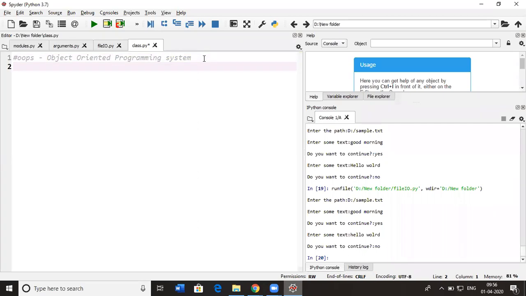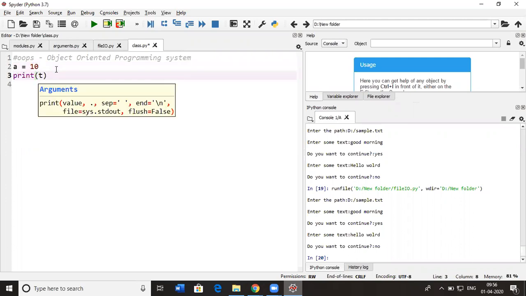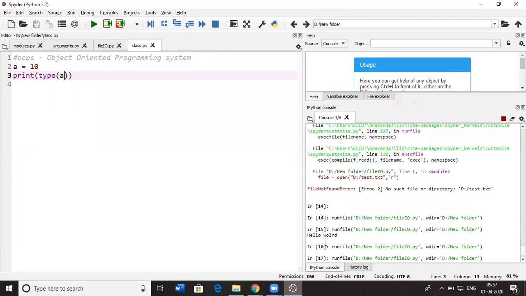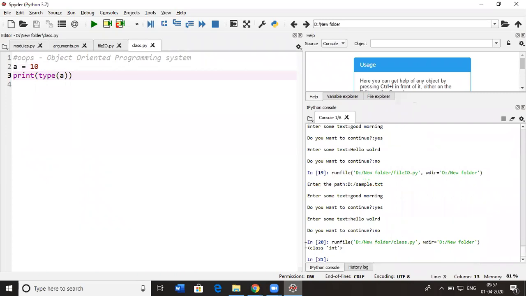If you say a is equal to 10, you are not assigning the value 10 to a. You are just creating an object of integer. If I print the type of a, you can see here class int. So it is a class. It belongs to the class of integer. Inside, the object is created and a is an object.